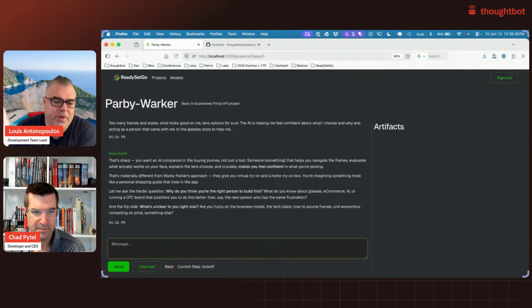Why do you think you're the right person to build this? What do you know about glasses, e-commerce, AI, or running a direct-to-consumer brand that positions you to do this better than, say, the next person? And the flip side, what's unclear to you? So I still see here the thing that we've been working against, where it's asking multiple questions, and that's hard in a chat conversation to branch and in your head keep the branching. I don't know if we have any guidance for that, but I do want to keep working on that front.